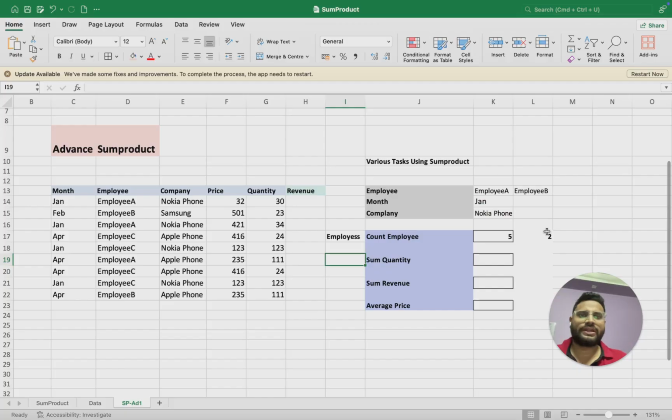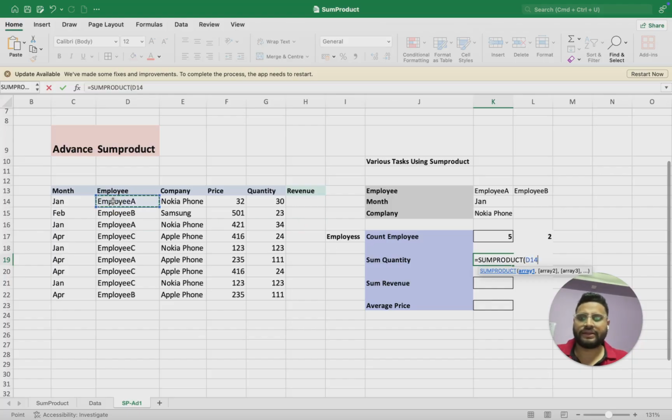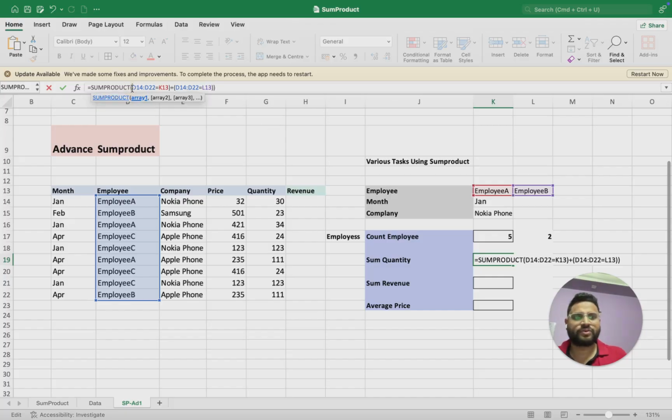Okay, now let us take the sum of the quantity for these employees. Okay, let's sum the quantity as well. I'll use the same formula again, sumproduct. I'll open the formula. I'll select the employees. I'll say equal to employee A. I'll close the bracket, I'll say plus, I'll open again, I'll select the same array, I'll say equal to employee B. Okay, let me just close the overall argument since it's one argument. Let me just put it in an overall bracket.